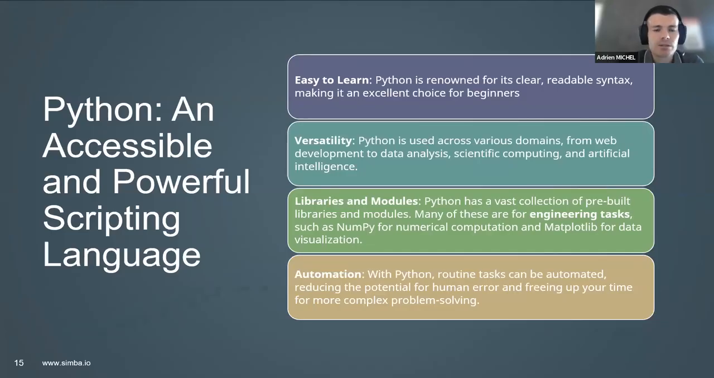So basically, Python, as you maybe know, is an accessible and very powerful scripting language. First, Python is free. You can directly go to the python.org website and download it for free. Once you have downloaded it, you can directly build and create your own simple script. Okay, so I will show you this after this slide.